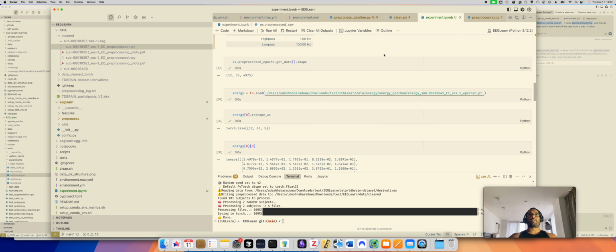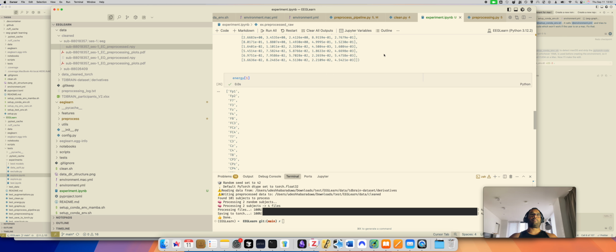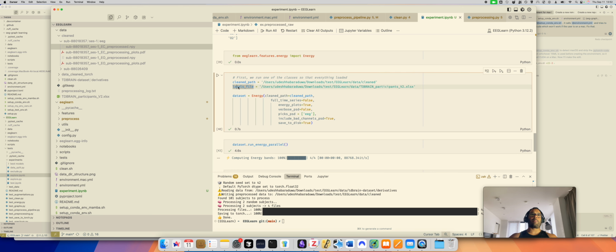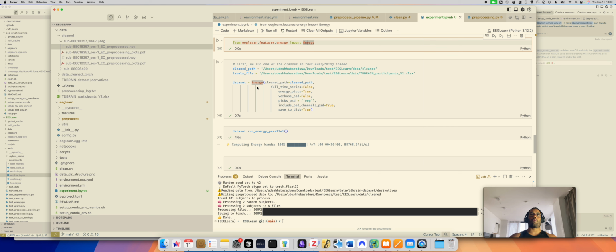Okay, so that's that. And also, if you want to generate the energy band features, one way to do it is you have this clean path, you have the labels file, you define these two things, and then you just literally make an energy object, you import energy, you add the clean path, and then you say what you want.